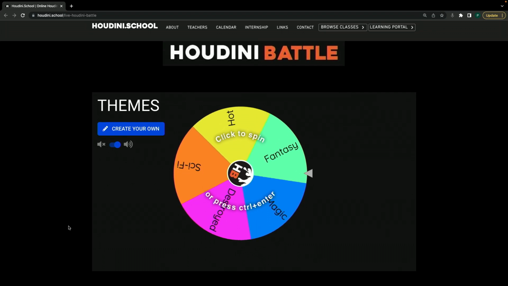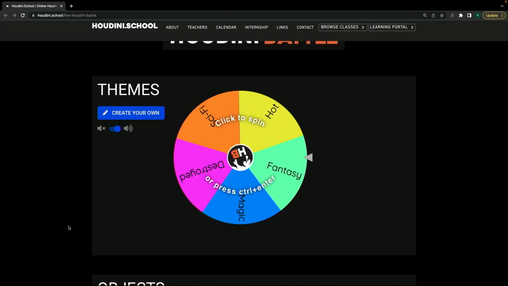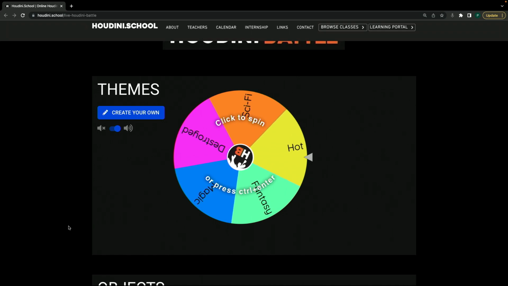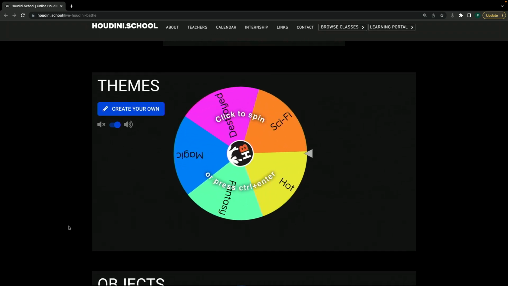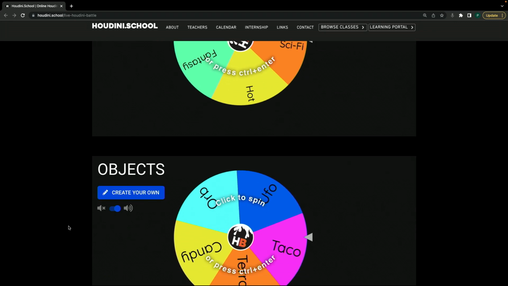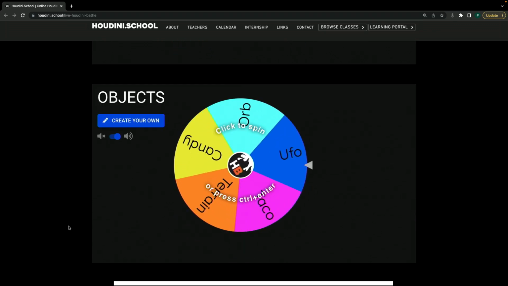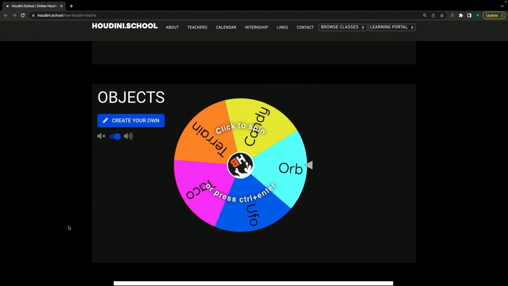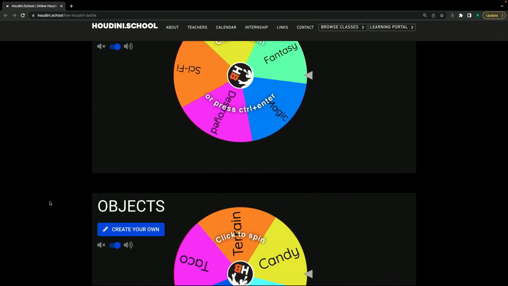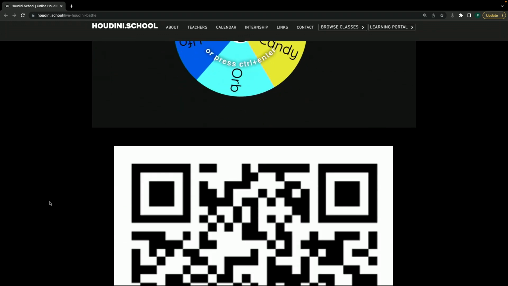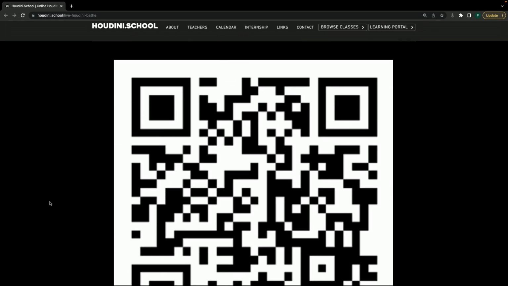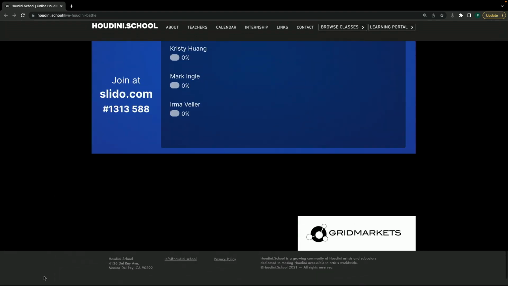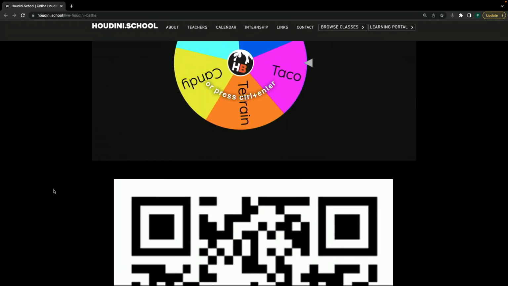Awesome. So it is time to reveal the themes and the objects. Okay, so the themes. We have sci-fi, hot, fantasy, magic, and destroyed. Then our objects: orb, candy, terrain, taco, and UFO. And I'll show the QR code in the end. We will be voting live, so we'll do that at the appropriate time.